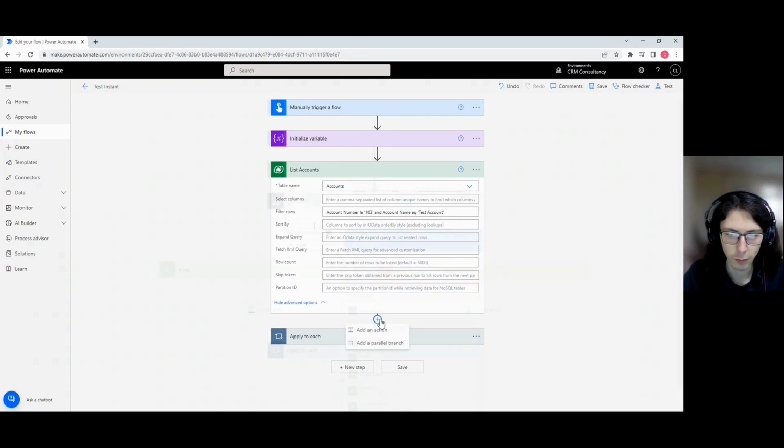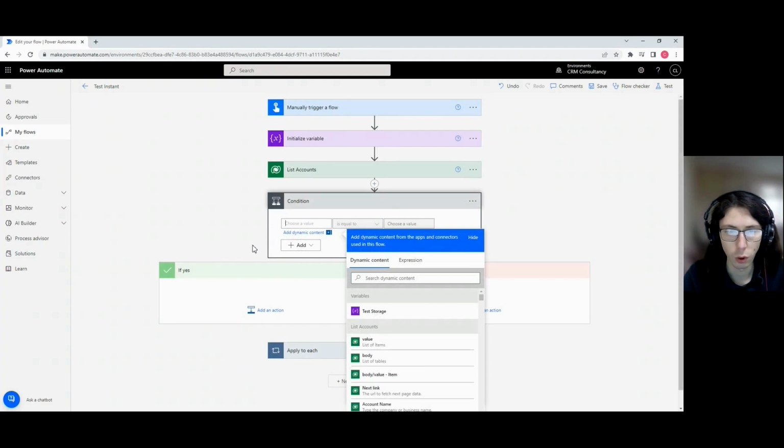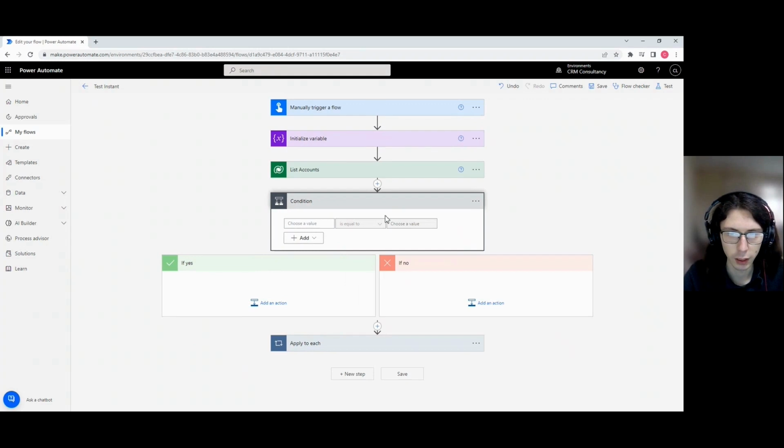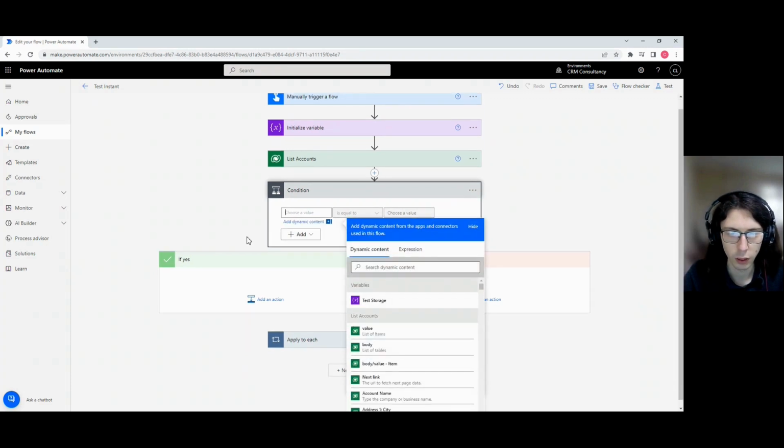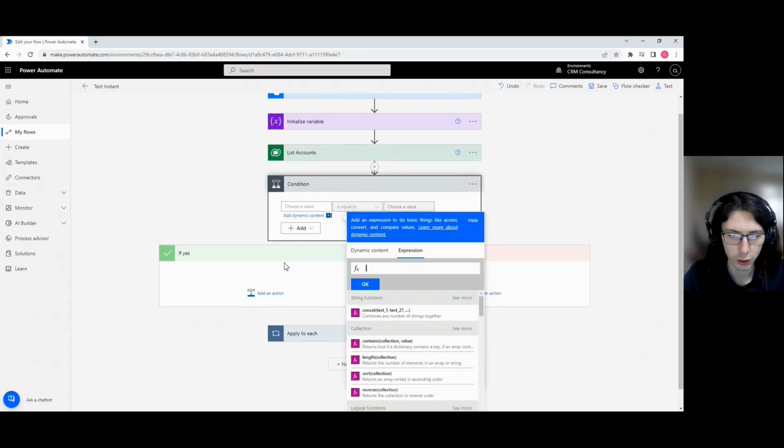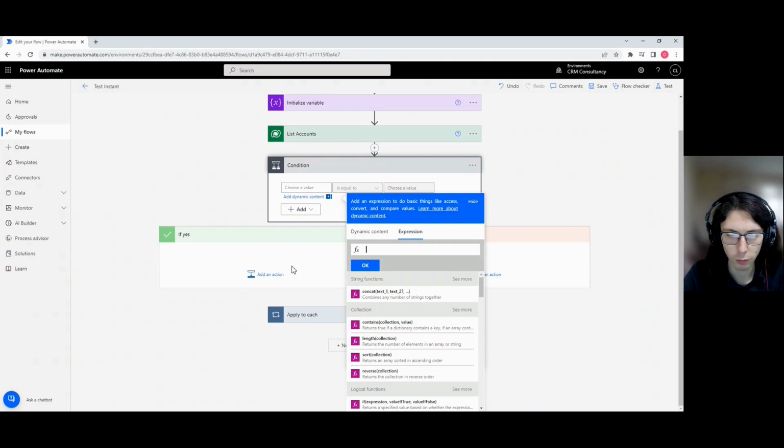Now, we can use this information to help us control what we do with our flow. A condition allows you to enter in an expression, and then depending on if it's true or false, it goes down one of these two branches. So for example, we could use an expression. Now, an expression allows you to normally control or manipulate your data in a variety of ways. We're going to be using the length collection here, which allows us to retrieve how many records have been listed by our list accounts action.